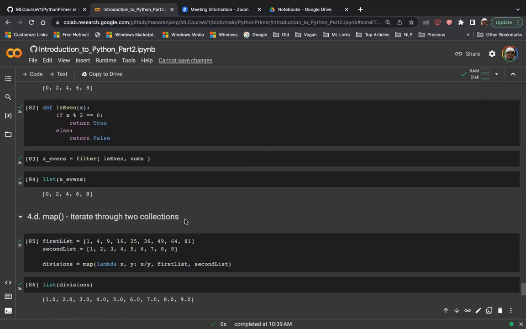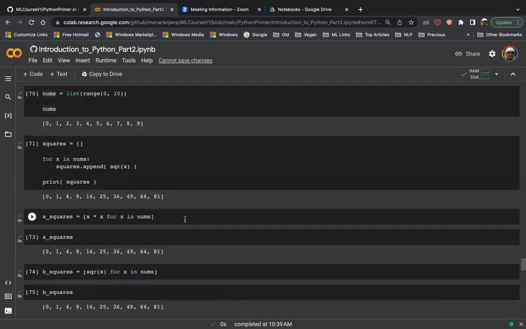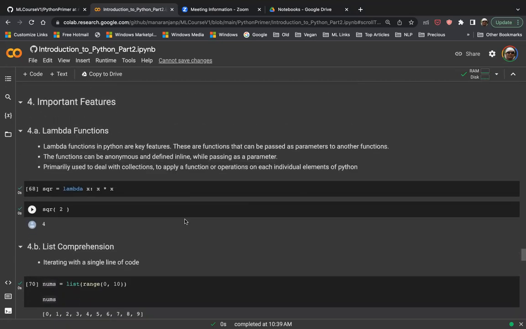So these are three important features that are new, yet very important, and we'll be using them extensively going forward in our typical data processing or machine learning work. So be familiar with these three features.